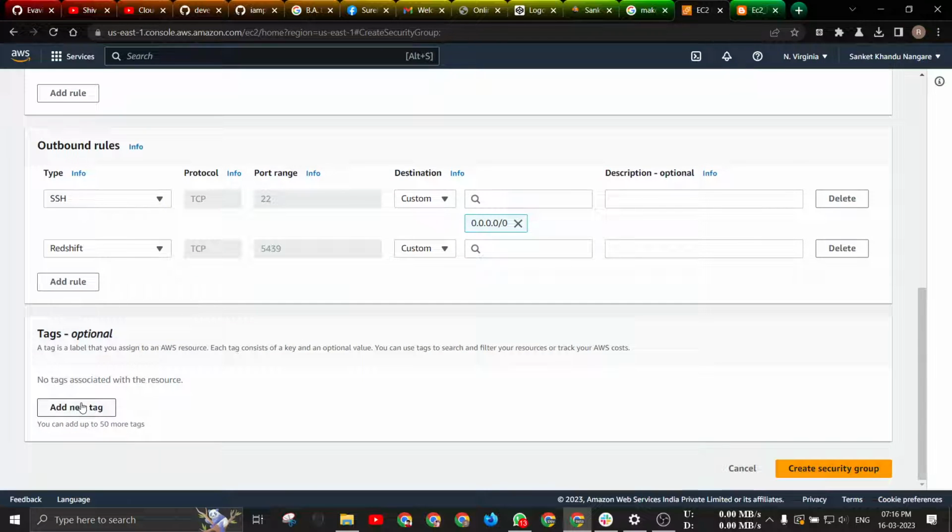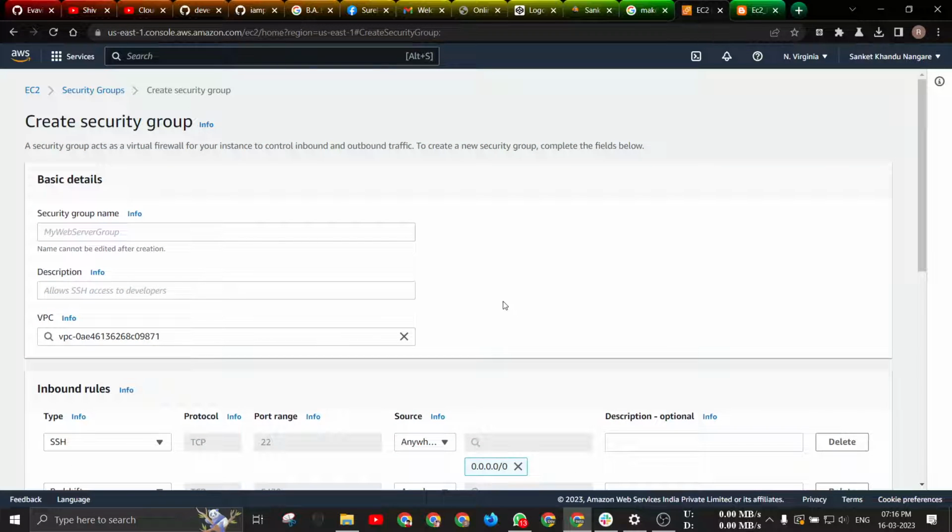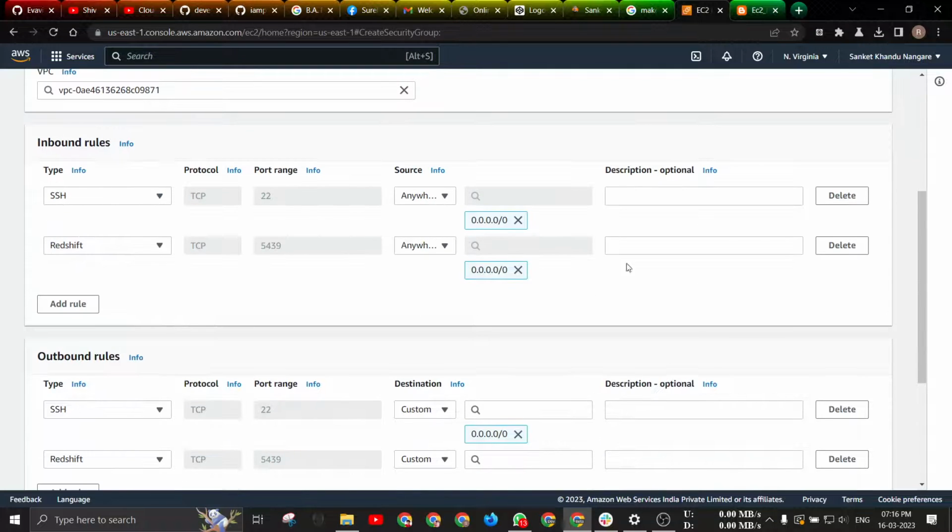And over here you can also give tags. If you have created n number of security groups, at that time you can give tags like, okay, this is for the instances, this is for the database, this is for any other services. So the main one is that you have to choose the VPC here, in which VPC you have to create this.